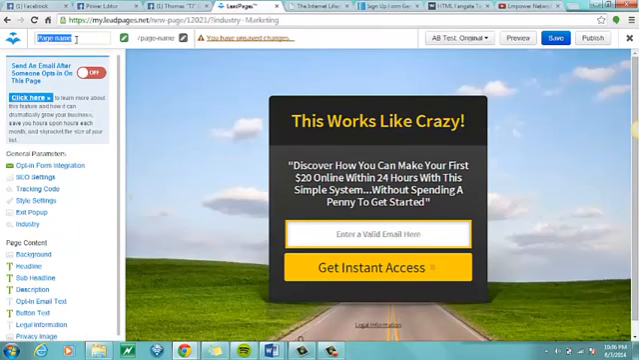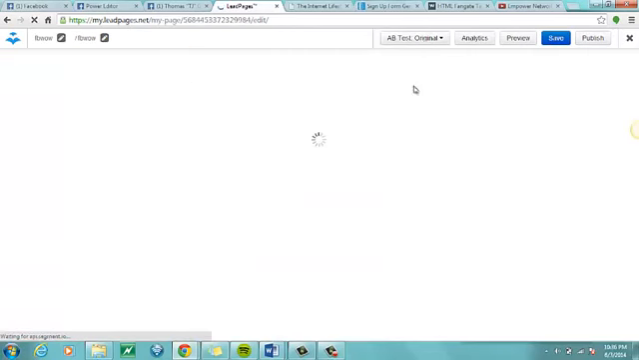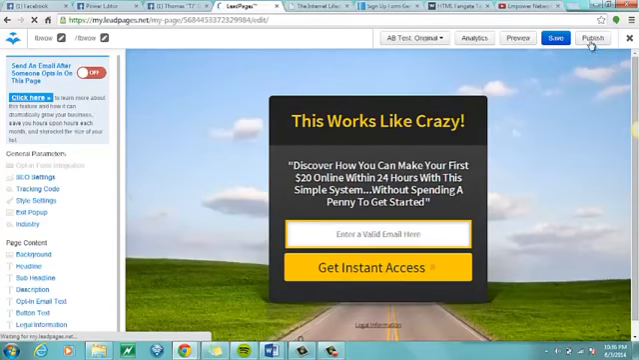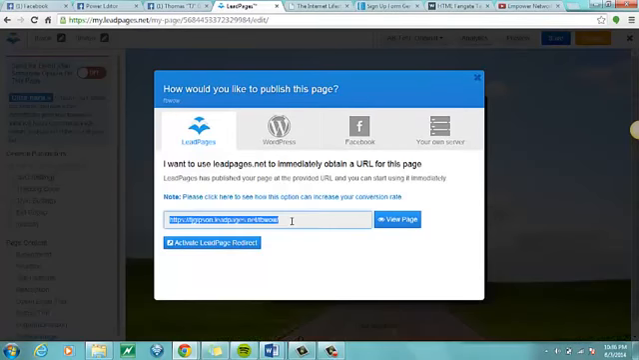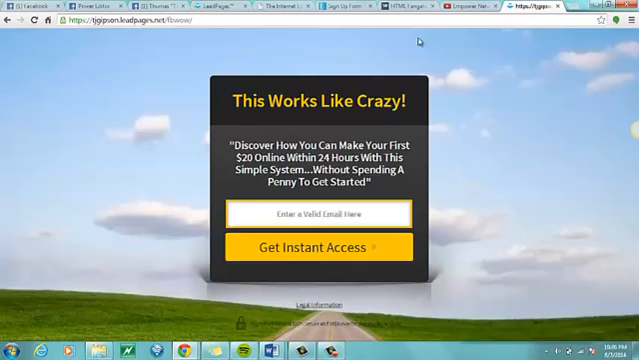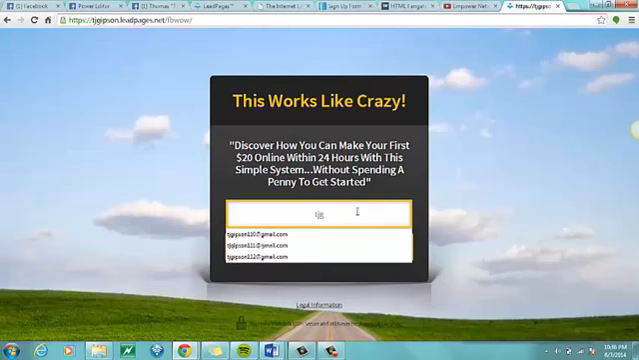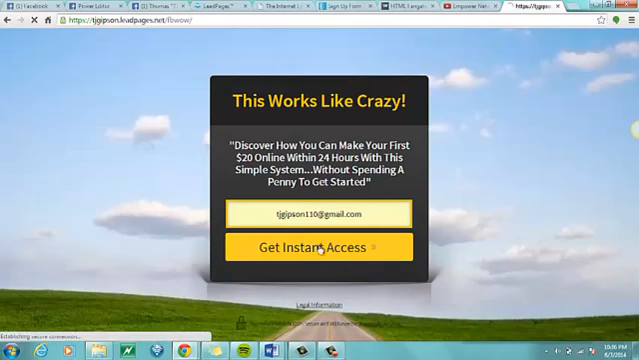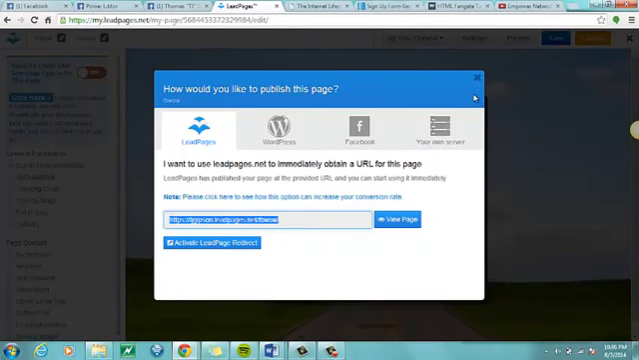Then I'll give this a name. All right. Publish that. Now that's the URL to my capture page. So if I put this in the address bar, that's what you'll see. You'll get a capture page. And if you were to log into this, it'll take you directly to the offer. So that's what you want. You want it to take you directly to your offer.